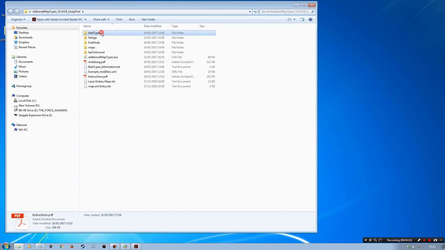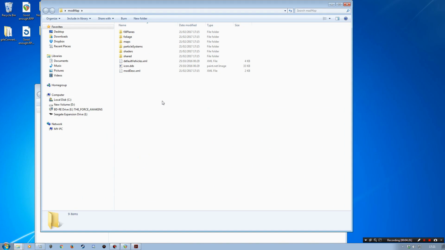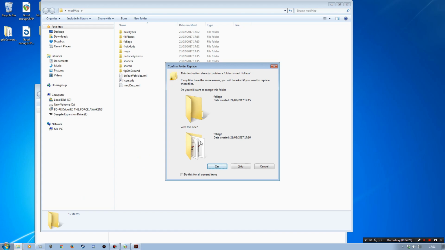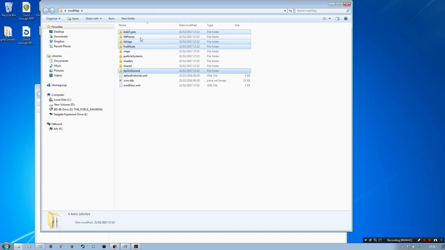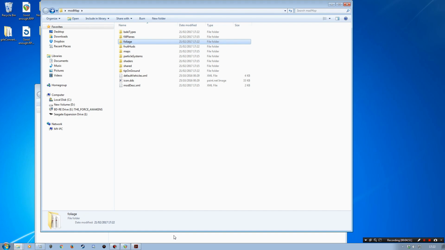So let's do that. We've got bales, foliage, fruit huds and tip on ground. So I'm going to highlight all of those and then Control C to copy. I'll open up my mod map here, Control V, and we'll paste them in. Now because we've obviously got some foliage channels already on the mod map for the in-game foliage types, it's going to give us this pop-up box, but that's perfectly fine. So we're going to say yes, we want to merge the folder, and it will then just bring that in and add in the additional bits and pieces to it as it needs to, the Millet, the Triticale and all the other stuff. So fantastic.